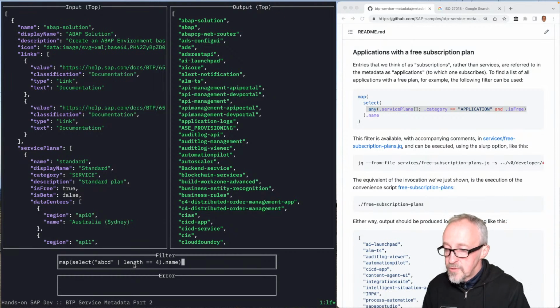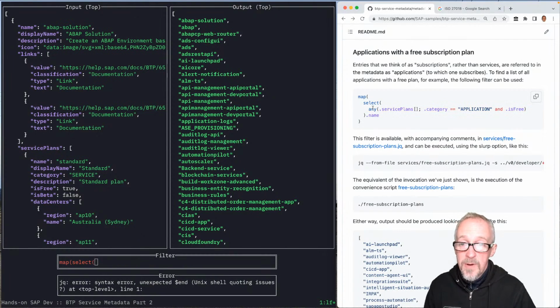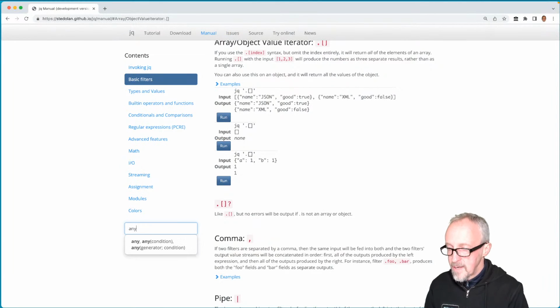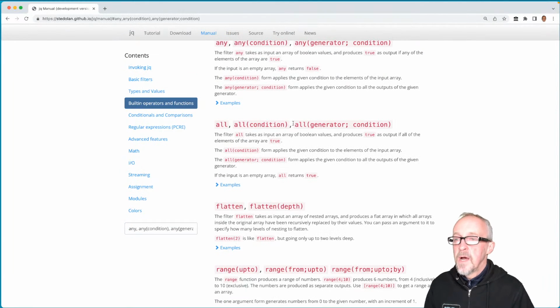So let's do something different. Let's do this. Map select any. Now, any is that whole thing there. And any, there are 2 forms of any. If I find here any, there are 2 forms. And we could use either form really, but the filter any takes as input an array of Boolean values and produces true as output if any of the elements of the array are true. Okay.